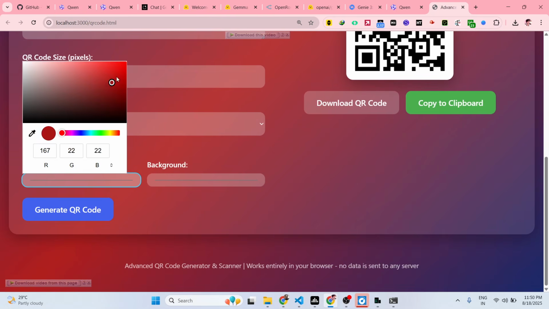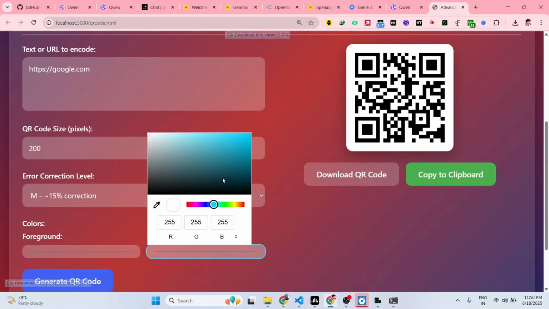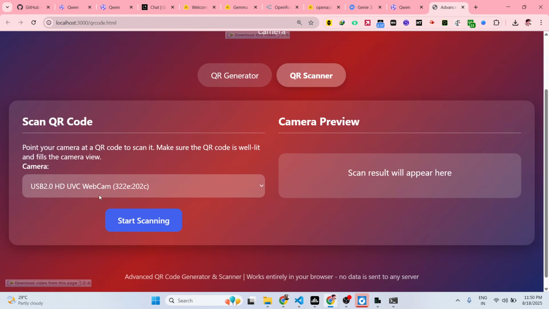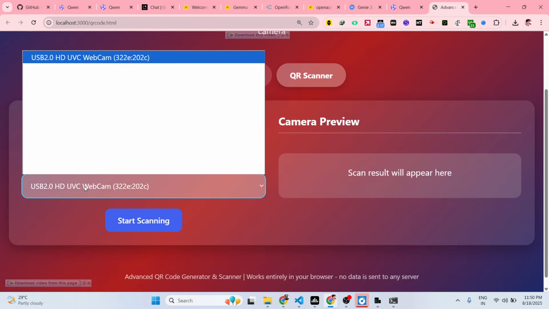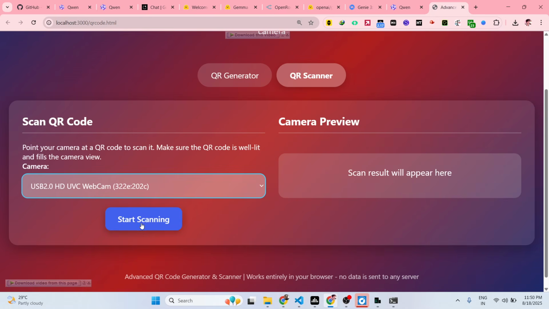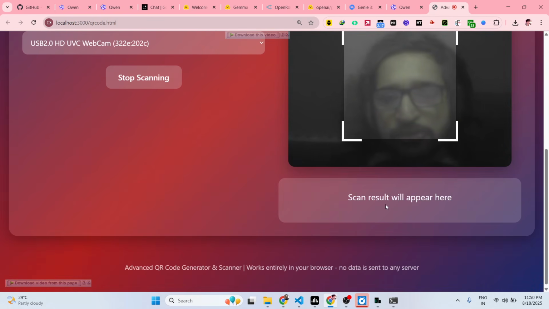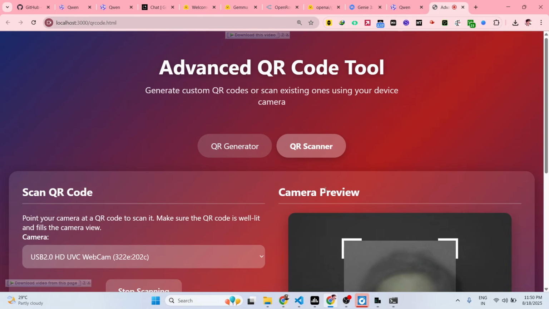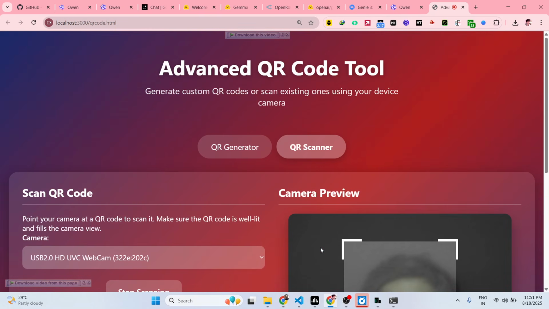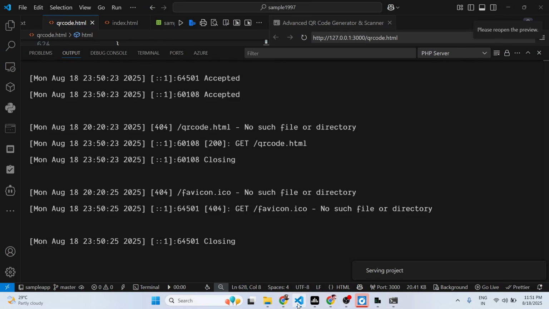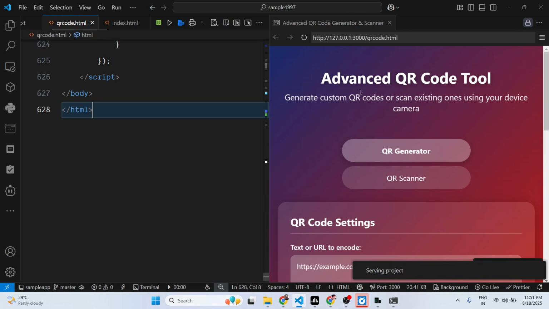You can even change the foreground and background color as well. So QR code scanner. So here you can use your own web camera. Click on start scanning. So right here you can basically put the QR code that you want to scan using this QR scanner as well. So this is a fully advanced application, guys. You can build using Qwen3 code CLI right here in the terminal itself.